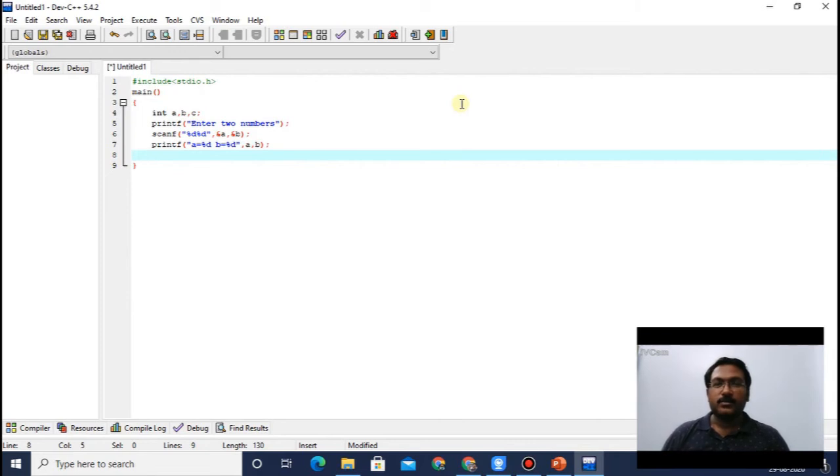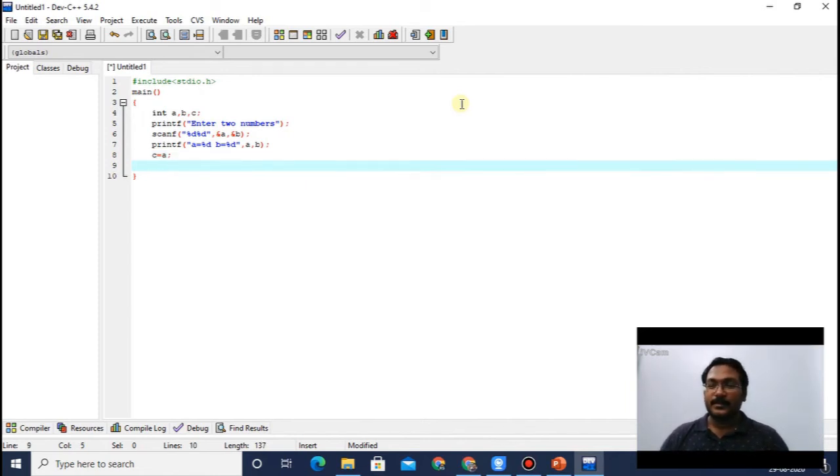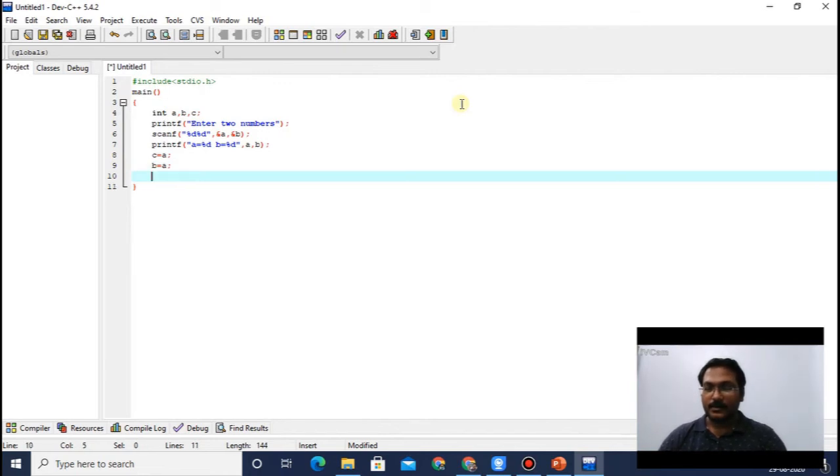Fine. Now we will do the process of swapping using third variable. So the first step is c is equal to a, semicolon. You have to give semicolon. If you do not give semicolon, it will show you an error. Fine. Next, b equal to a, semicolon, then b equal to c, semicolon.